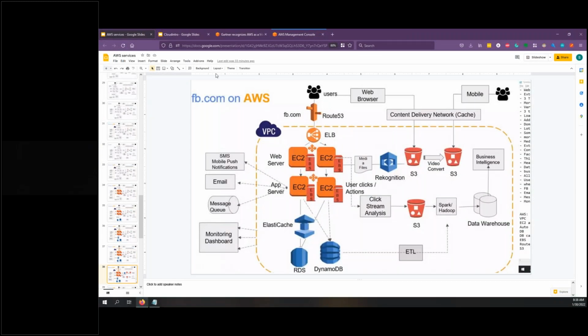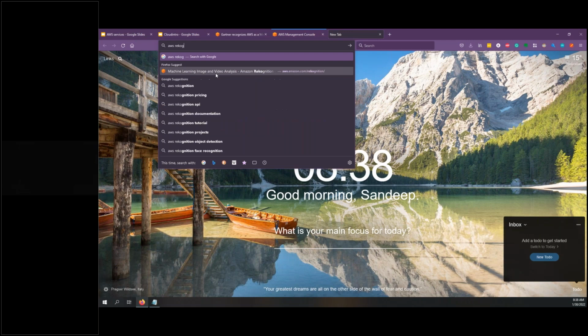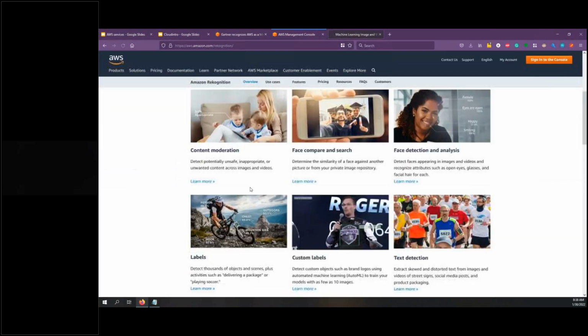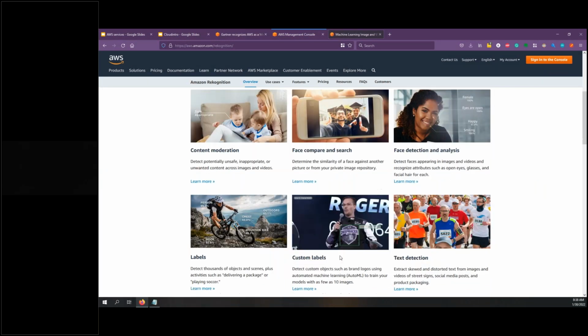So if I just quickly open this particular AWS Rekognition, I'll show you how it looks. It's a machine learning service which can filter everything. It looks into the images and compares the faces and everything. This is a service which is completely managed by AWS.